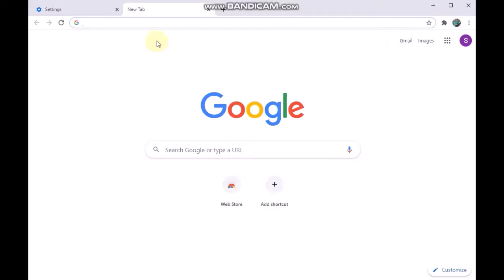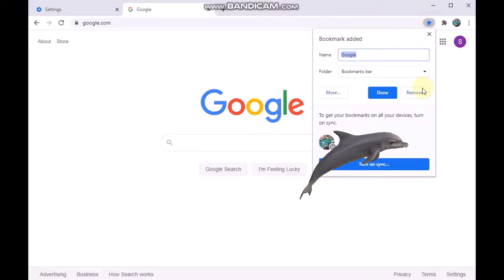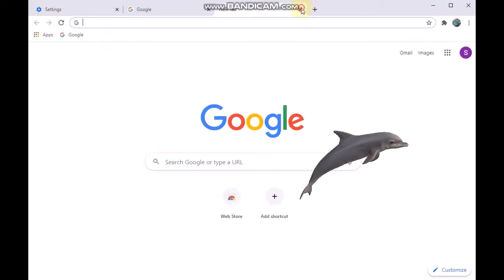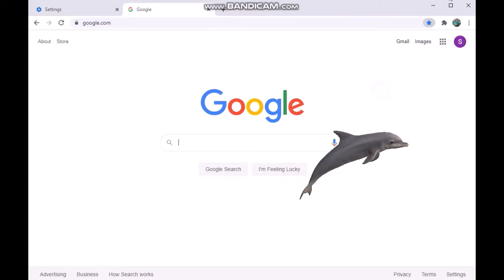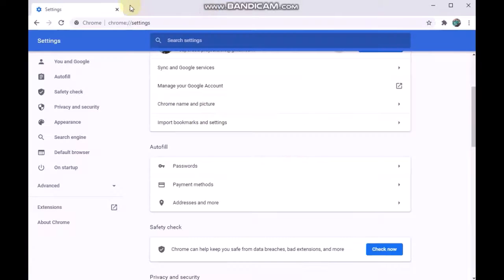So one, if you want to bookmark here, and say we want to bookmark this, we just go to this little star, bookmark this tab, and we can name it here, Bookmarks bar. That will put it right here. So that's bookmarked. You just do done when you're done. And so now that's here, and we just click that, and I'll get to it.